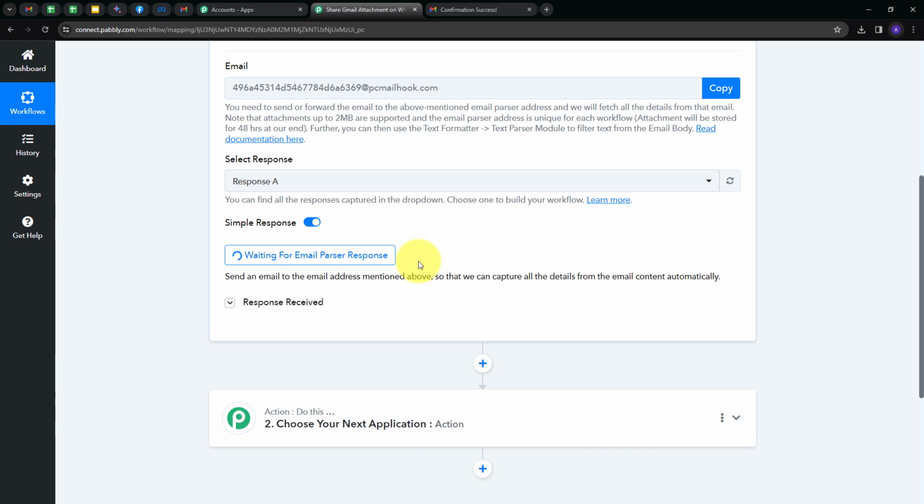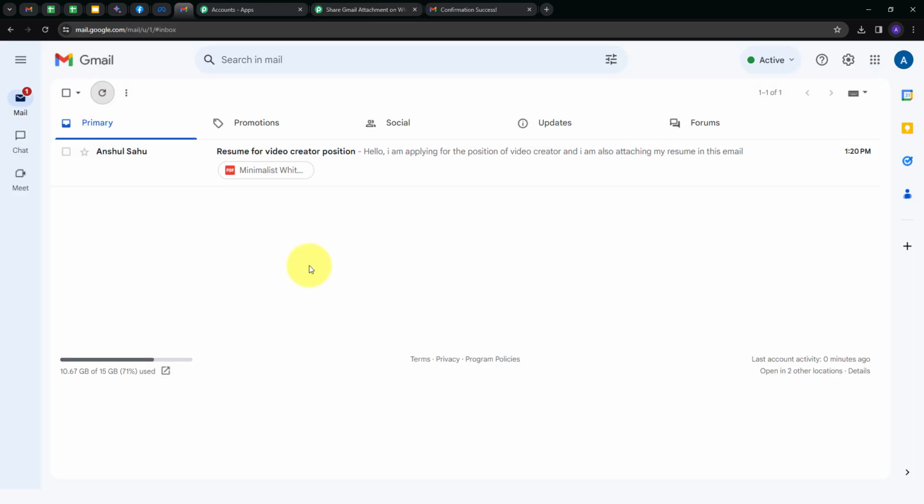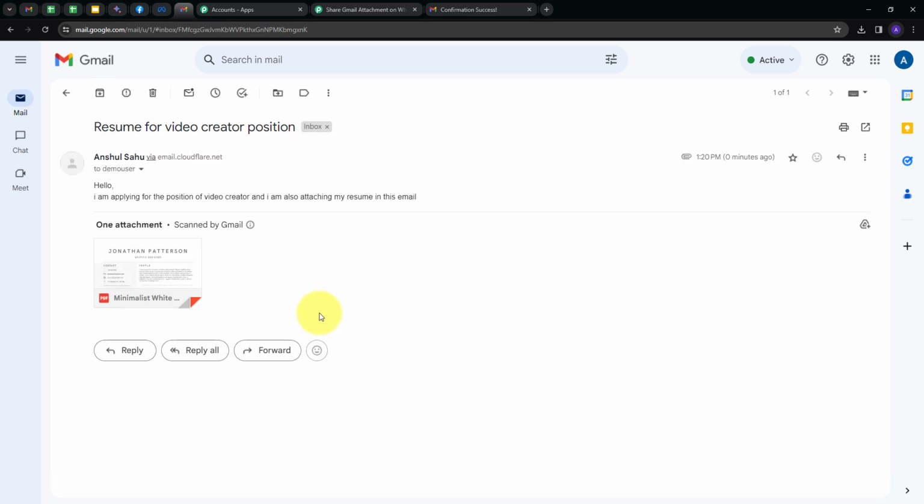And in that address, I have to make sure that I have an attachment of the resume of the candidate. So for that, I am going to send an email to my address. And here we can see that I have received this new email. So I'm going to open this email. And the subject of this email is resume for video creator position.